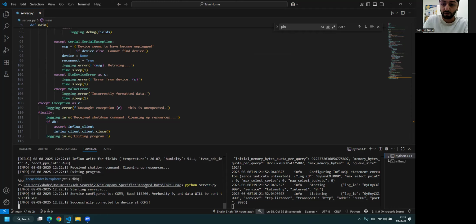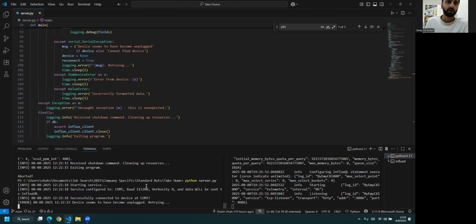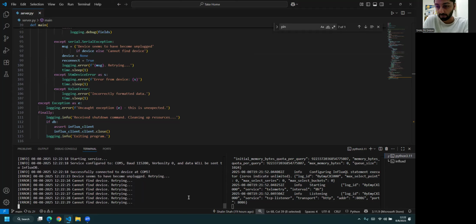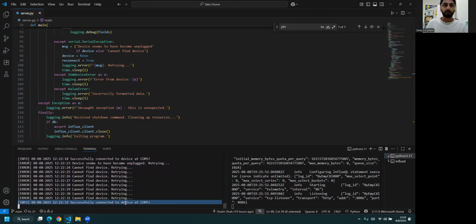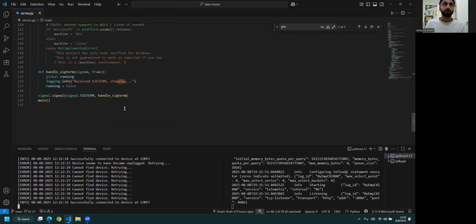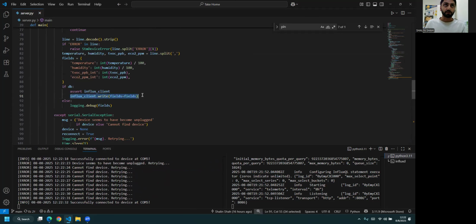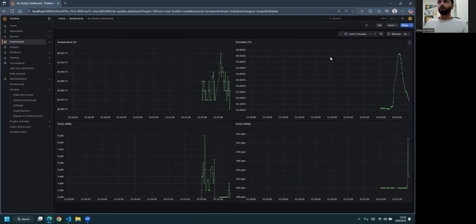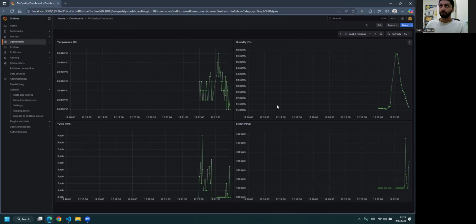One other thing to point out is if we disconnect the device, we'll see that I've implemented some logic here to check that the device is still connected. And when it does reconnect, we'll see that we're successfully connected. So the Python service continually sends data to our InfluxDB. What that looks like is that I created a Grafana dashboard, which points at our InfluxDB, and continually looks at this.